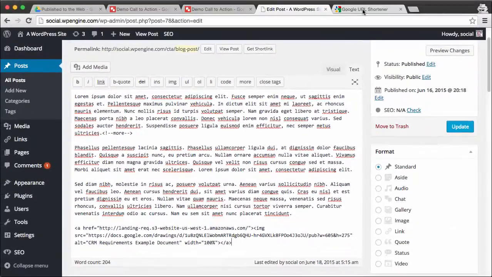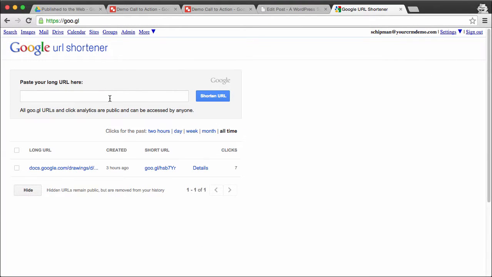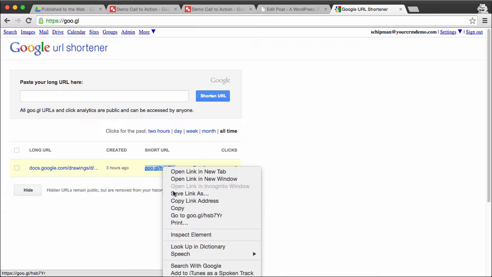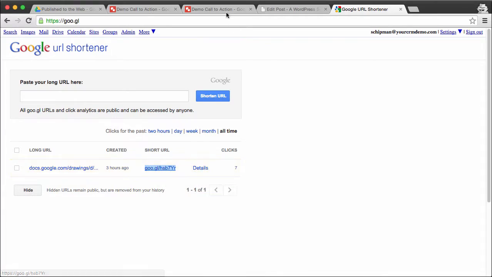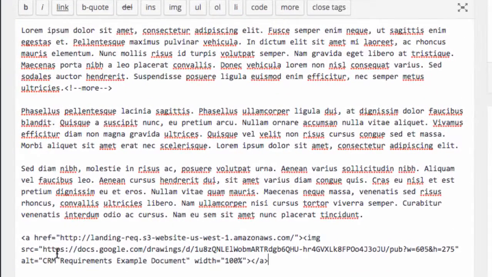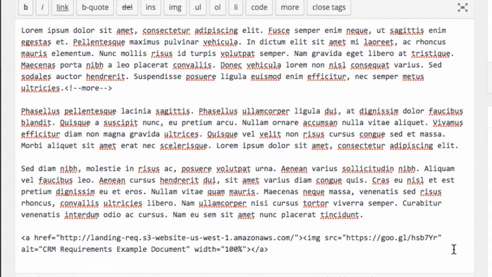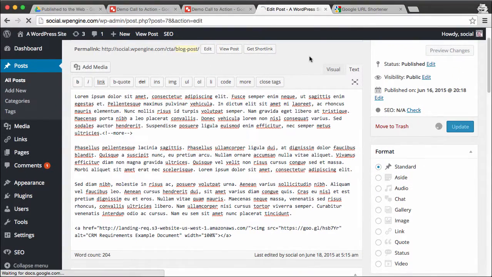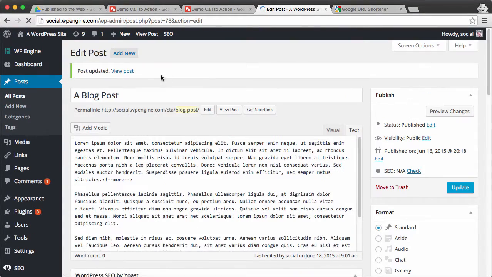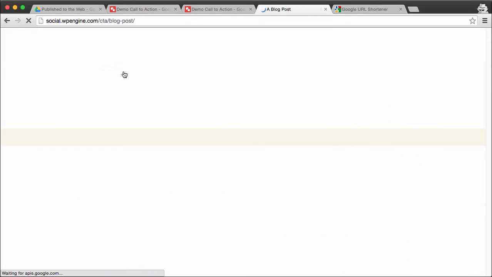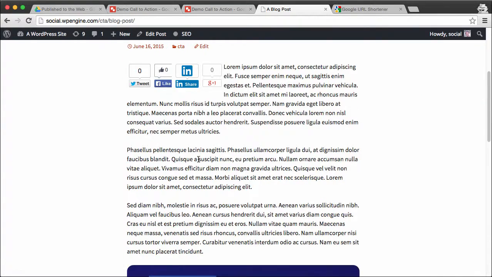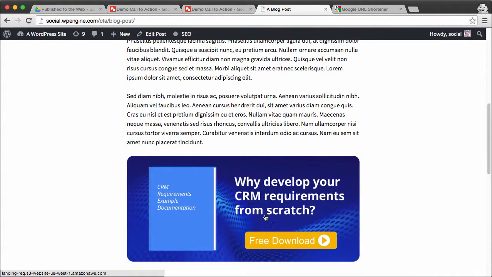But what you can do is go into your URL shortener and shorten the URL, and then take this and replace it here and update. Now, let's take a look at this blog post and we'll look at the call to action. So if we scroll down, here's the call to action.